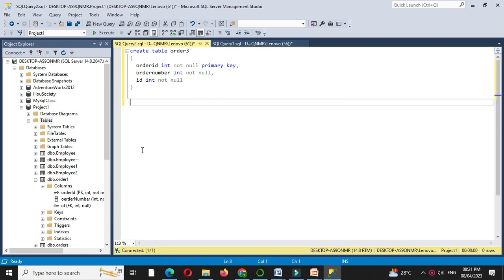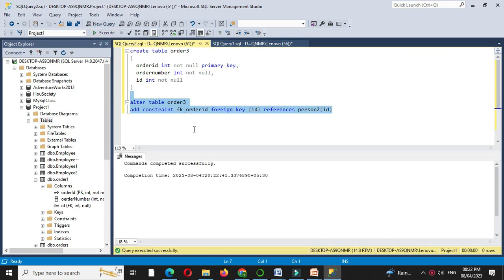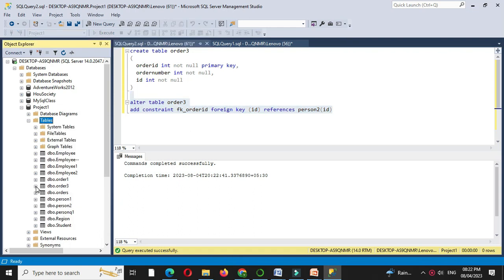Then we'll add the constraint foreign key for the field id. For this we'll use alter table, then table name as order3, add constraint. I'll specify the constraint name as order id, then I'll specify foreign key for the field id, references table person2 for the field id, and we'll execute this command. It will add the constraint foreign key order id to table order3. We will check it. Here order3 table is created and constraint is added for the field id.